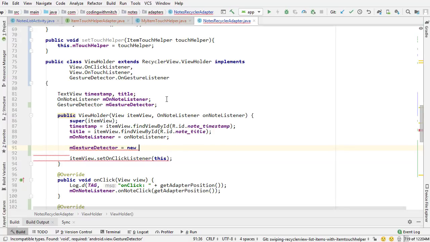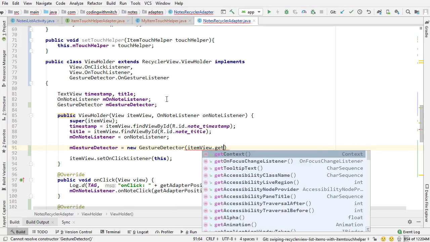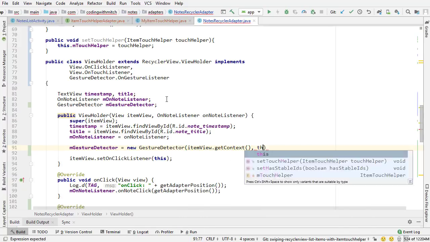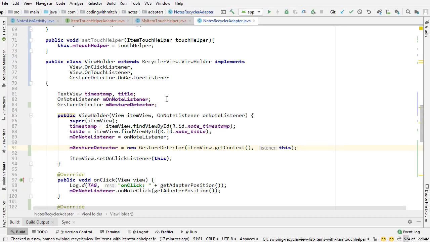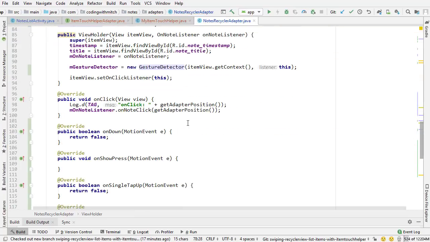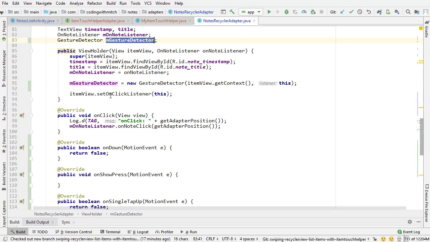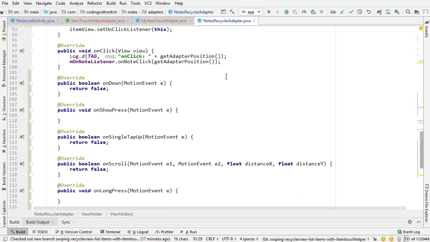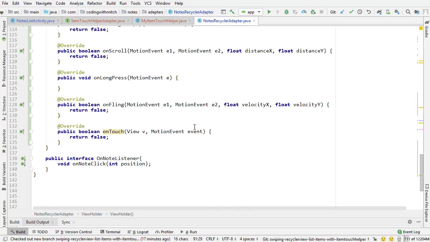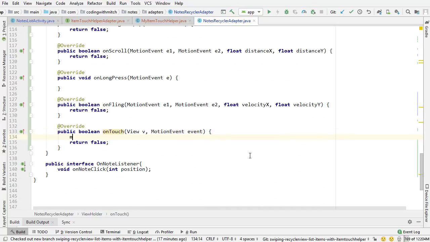So mGestureDetector equals new GestureDetector, and I want to pass the context, which I can get from the view, and then this to reference the listener, which is this listener right here. But that's not all that's needed for the setup of a gesture detector. If you're not familiar with a gesture detector, step 1 is implement the interface. Step 2 is declare an object. Step 3 is instantiate that object. And then step 4 is you have to pass the touch event to the gesture detector.